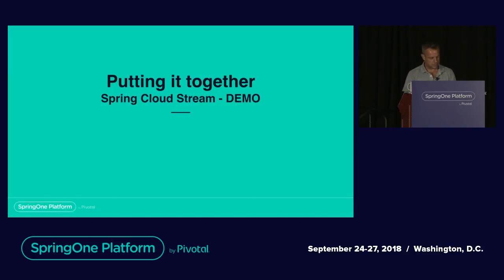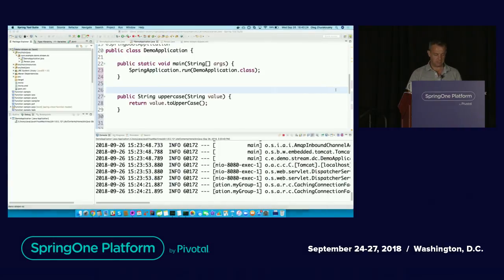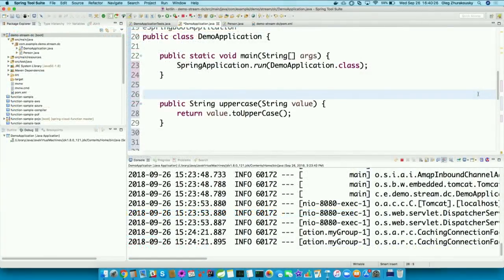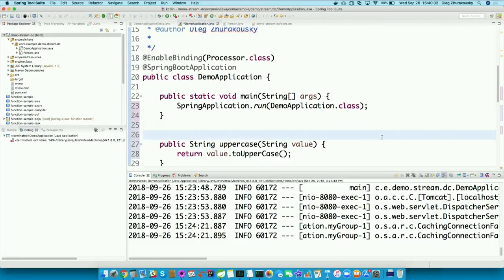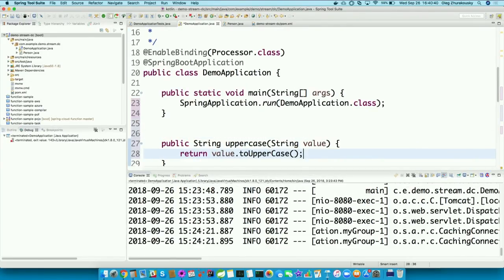Demo. So now we're going to write some code. First question, can you guys see the code? Should I make the fonts bigger? Bigger. I see somebody is pointing. Good?